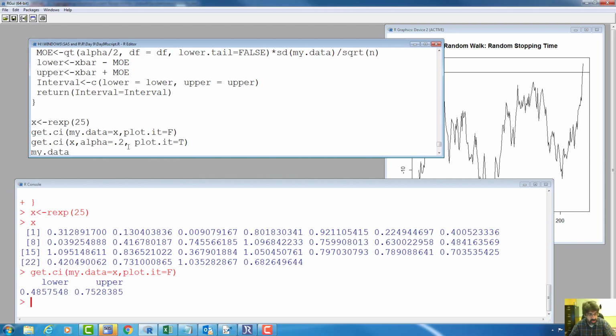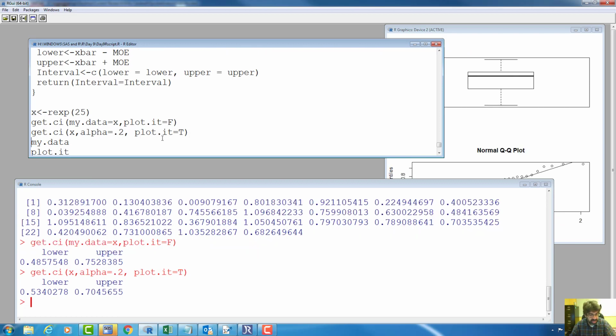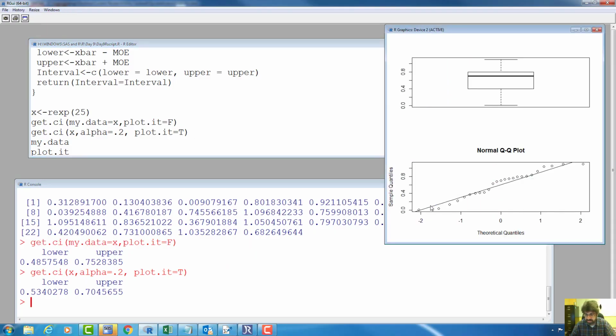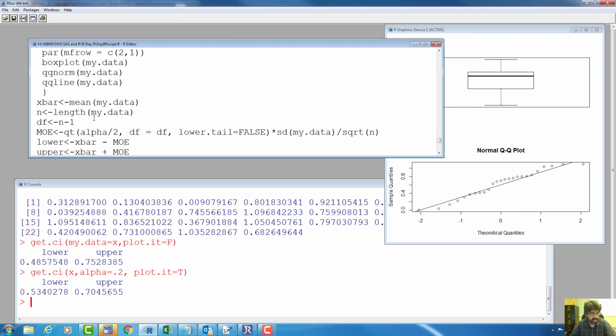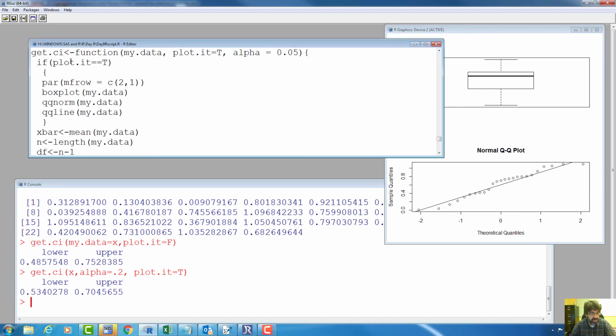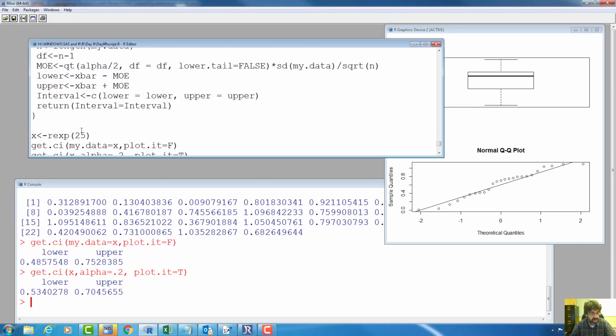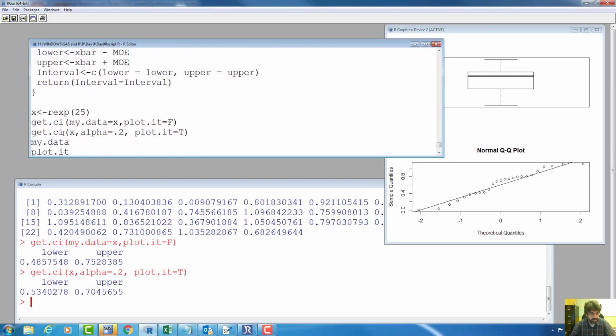Notice I get the same confidence interval, but now I want to set alpha to 0.2, so I'm going to make an 80 percent confidence interval, and I want to plot the data. Plotted, remember, makes a QQ plot and a box plot. So I told it plotted was equal to true, so it ran this code on my data x.